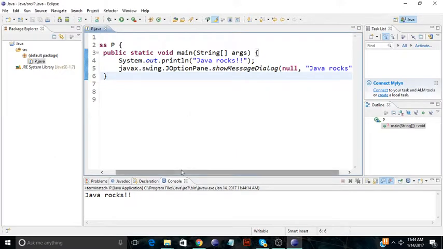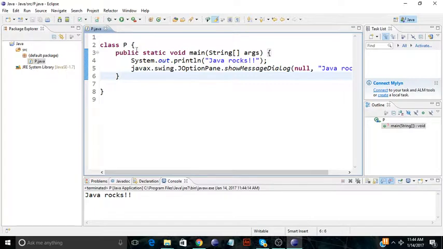Again, what we do is we create a class, and then public static void main args. That's our main method, so we can run it. If we didn't have it, then we wouldn't be able to run it. And then we had our system output line, our standard, and then we printed out Java rocks.